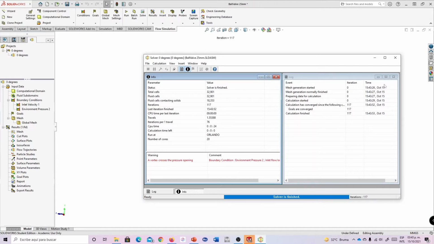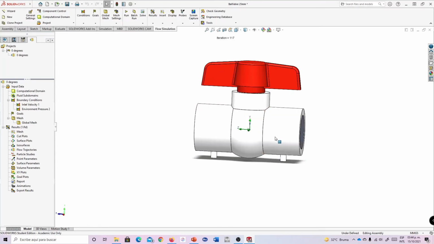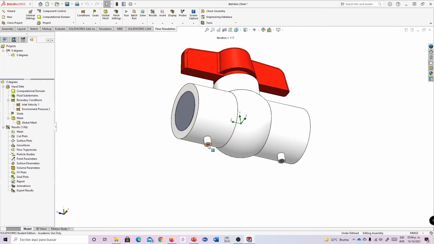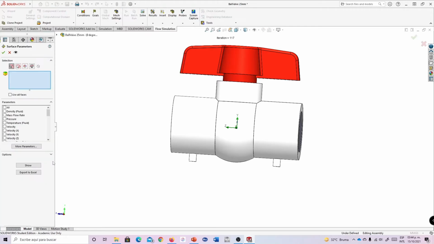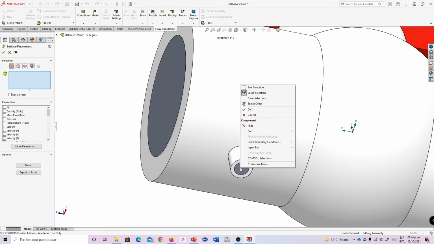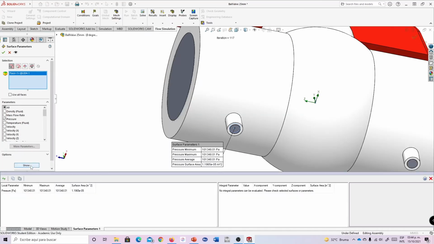Okay, the solver is already finished. What we want to determine here is the pressure on these surfaces, sensor A and sensor B. So we will have to go to the surface parameters section, right click on it, and insert a new definition. I'm going to right click on this face, select other, and select this one. I want to know what the pressure is over here, and I'm going to click show.